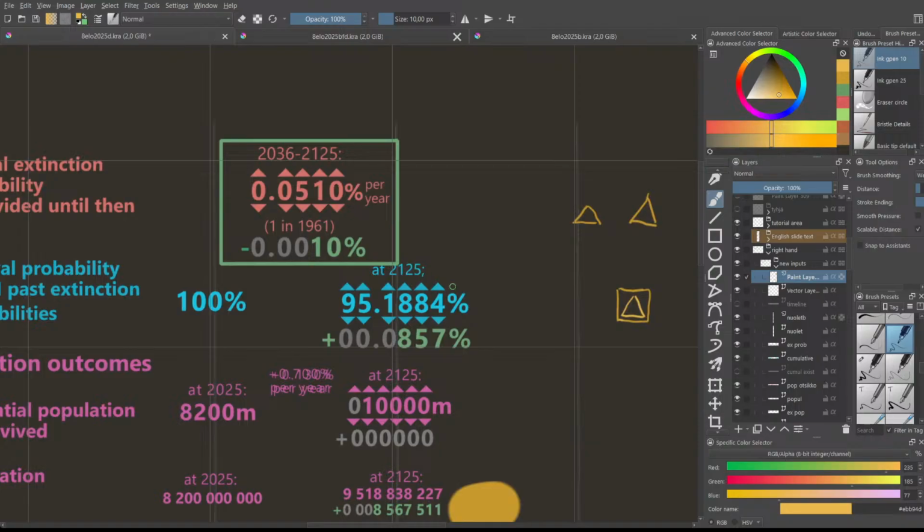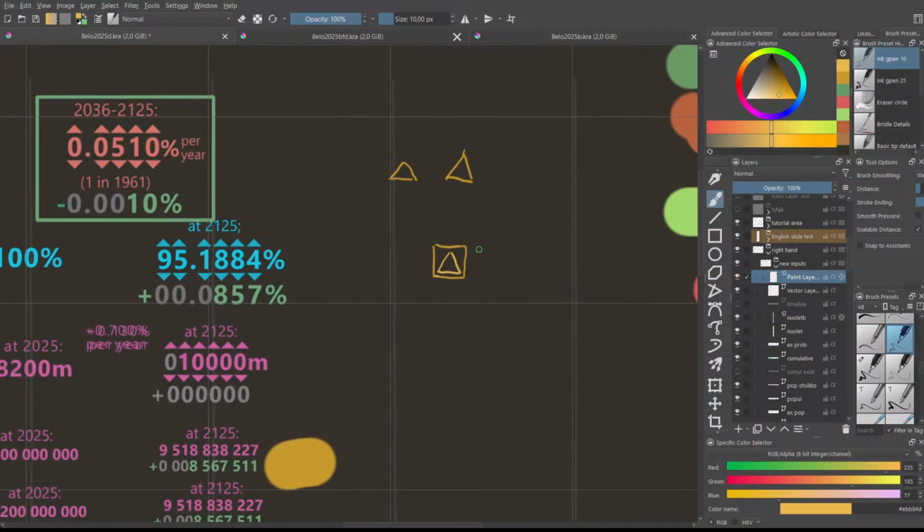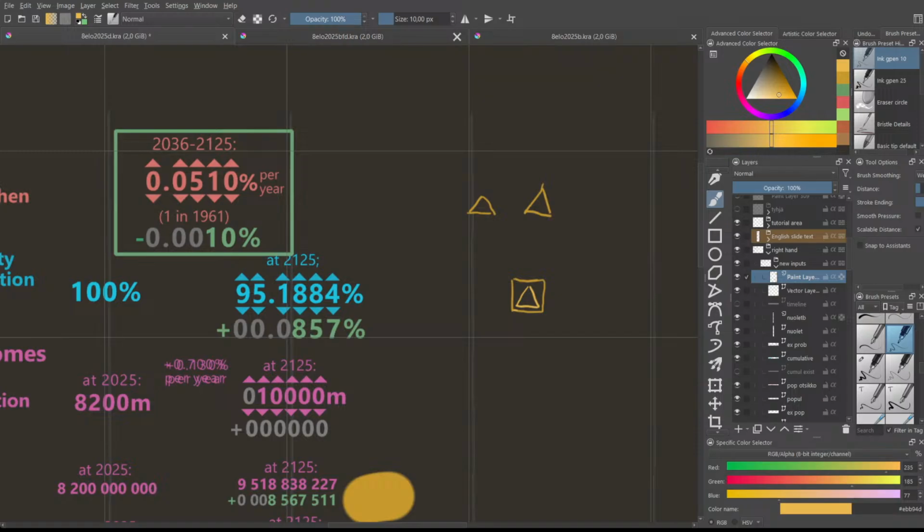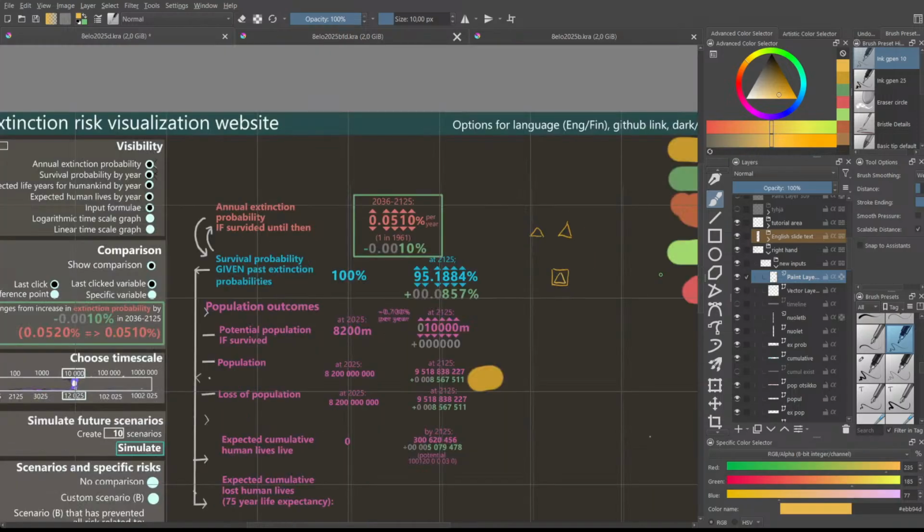So I wonder if I want to color these anymore so much, but I think I'll continue with that later.